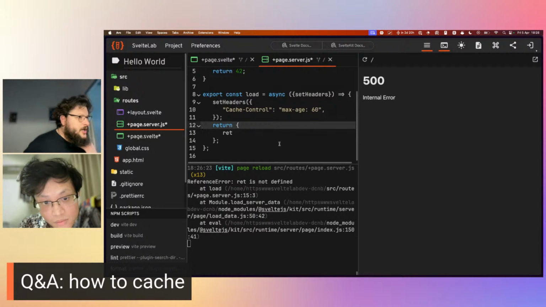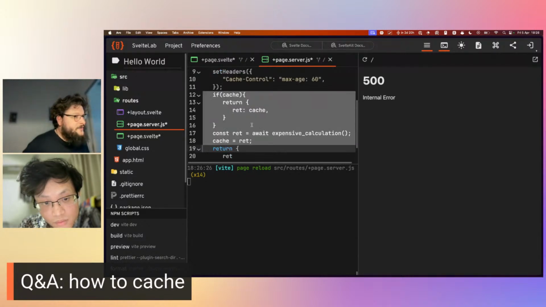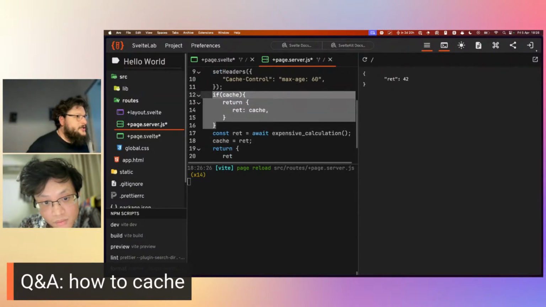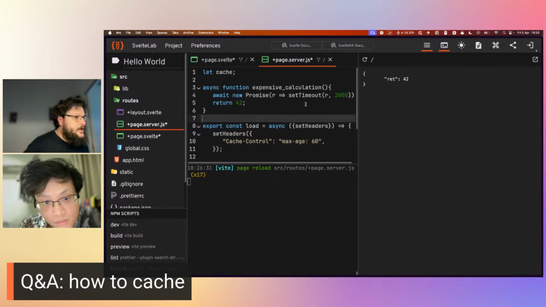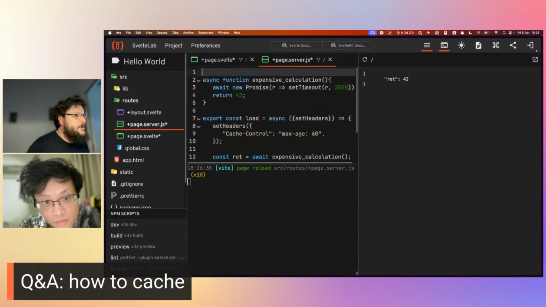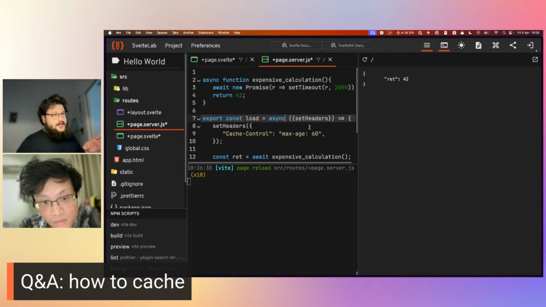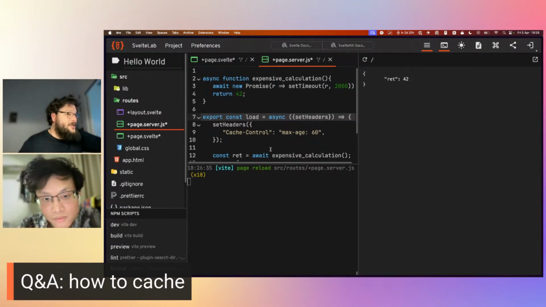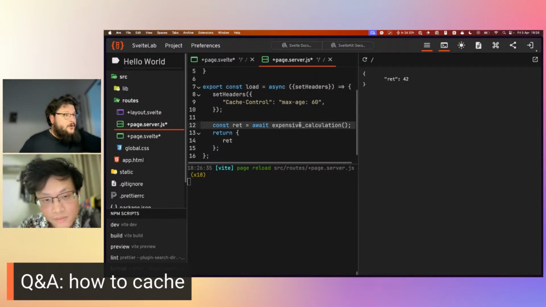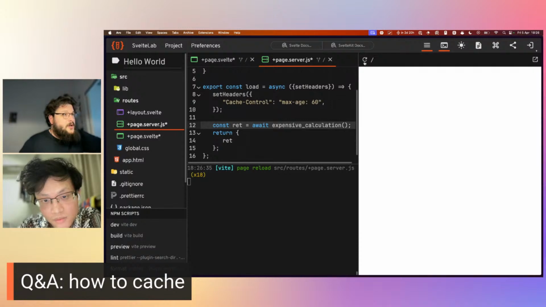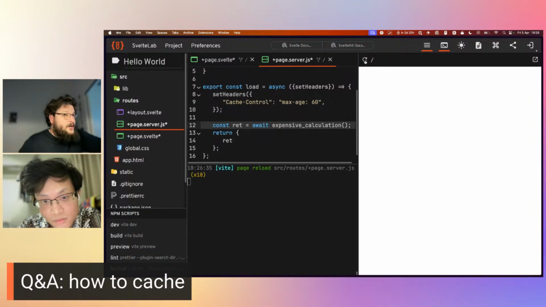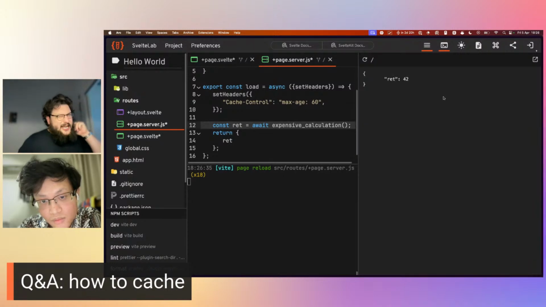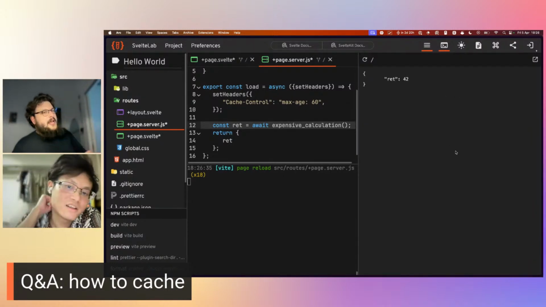So actually, let me remove this. Let me remove cache, and let me remove cache from here. So now we are doing it the browser way, basically, and this means that this expensive calculation will run the first time, and it's running now. And in theory, now if I refresh the page, it's still running. I don't know if the cache actually applies inside the web container.